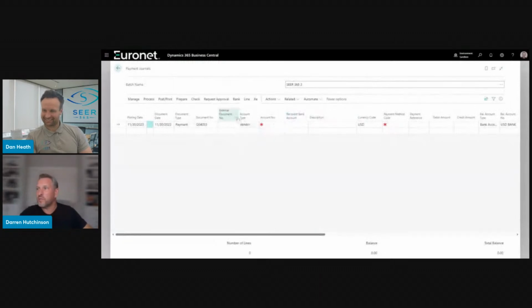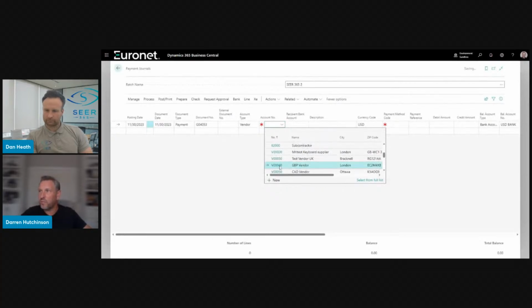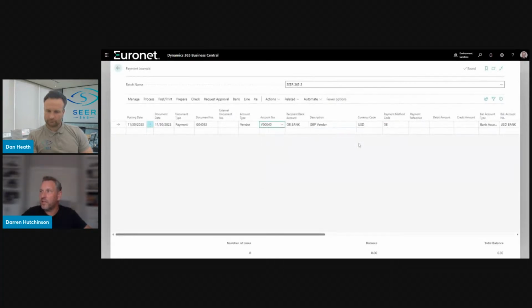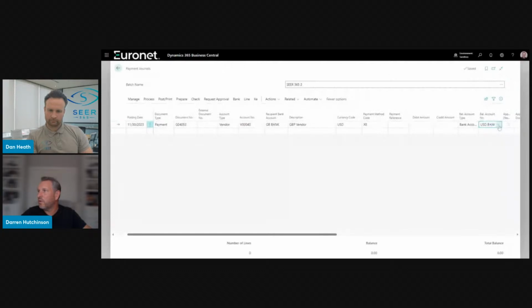I'm going to build some payments out. I'm not too sure what's going on from that perspective. We lined up some invoices, but I'll show you how payments are generated. So I've got 3 payments on my desk right now. I'm going to pay this vendor right here, a GBP vendor, from my checking account, which is a US dollar account.